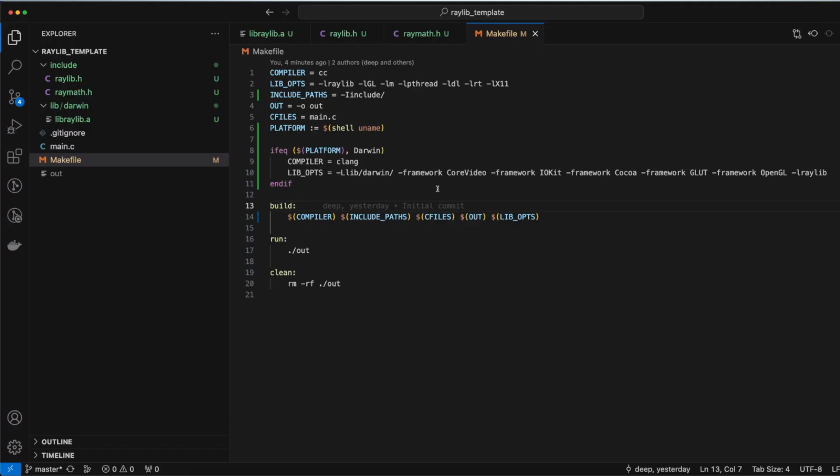Now the next thing that we want to see how to do with Raylib is using some external header files, some external extensions to Raylib, like raygui and the physac library. So let's see how we can do those.